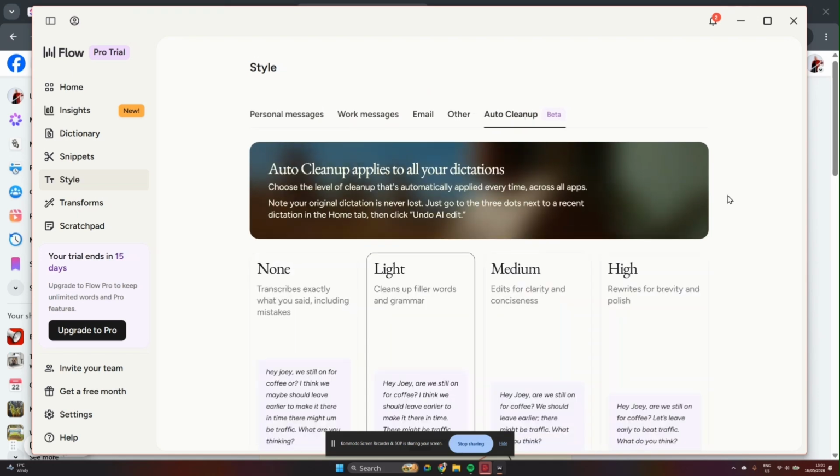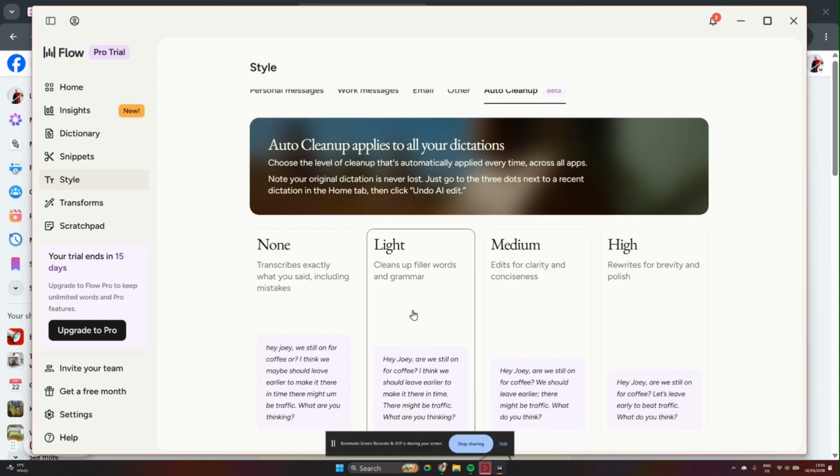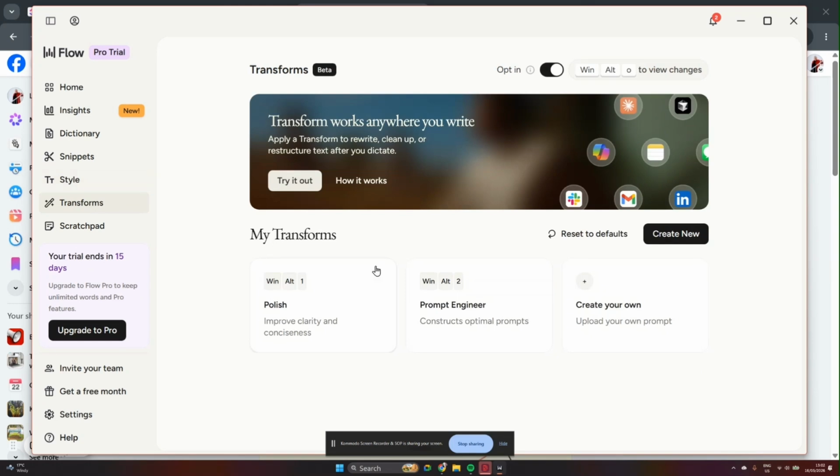Now you've got an auto cleanup in here, which cleans up the filler words like grammar, ums and ahs, those sorts of things. I found light's fine, but if you want to make sure that it's a little bit more concise, you can go with the medium version as well. But I think light to begin with is a really good space to be. Okay, then you've got the opportunity that you can go into any transformation, so it can polish things. Haven't had a full play in here, but it's really cool.